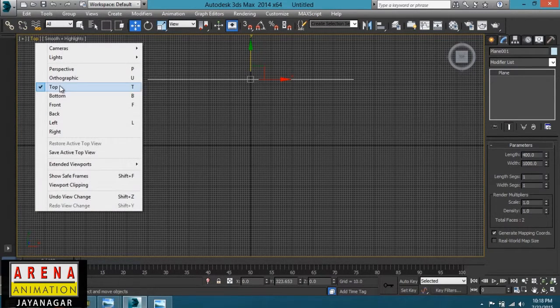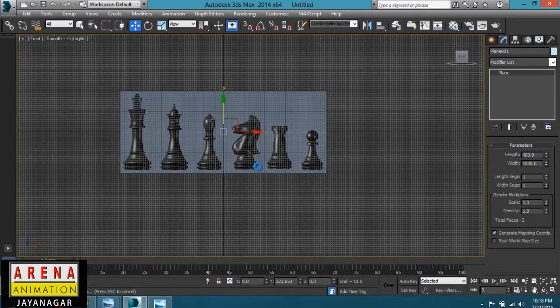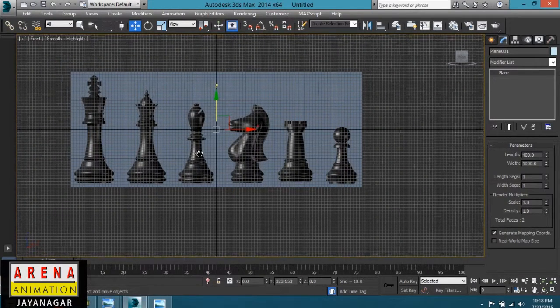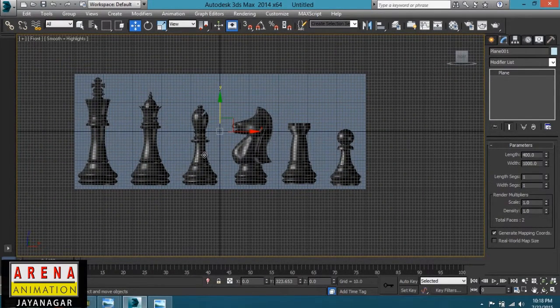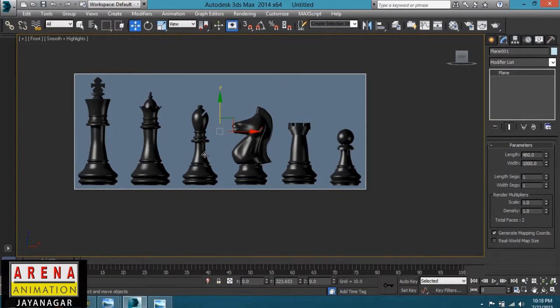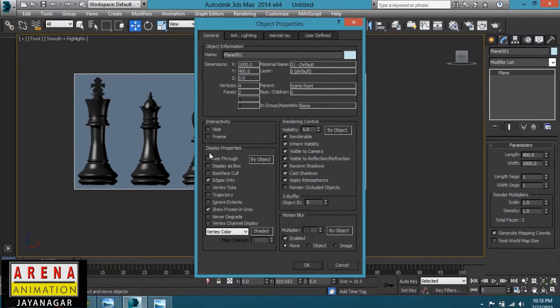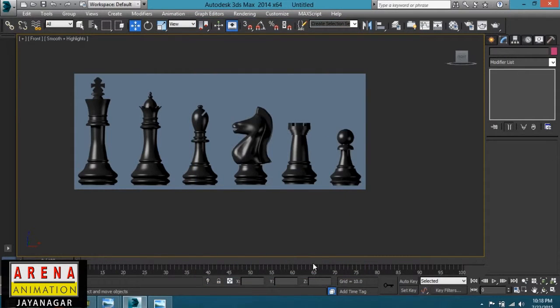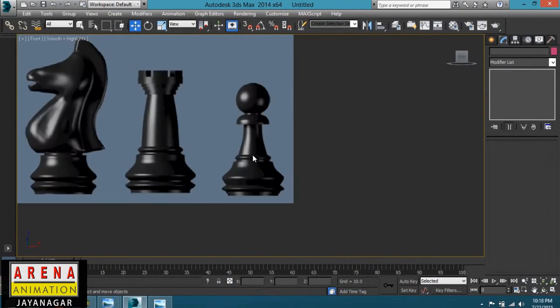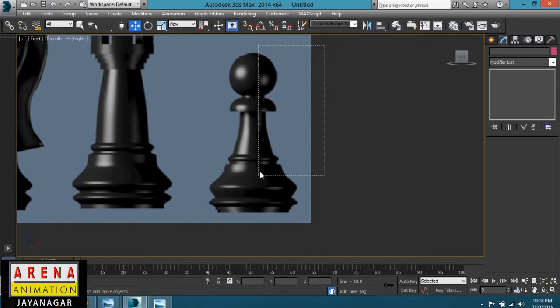Now go to the front view. We can disable the grid by just pressing G. Select the plane, right click on that, Object Properties, freeze this and uncheck Show Frozen in Gray, and click OK. Now we froze this because the plane should not be disturbed.